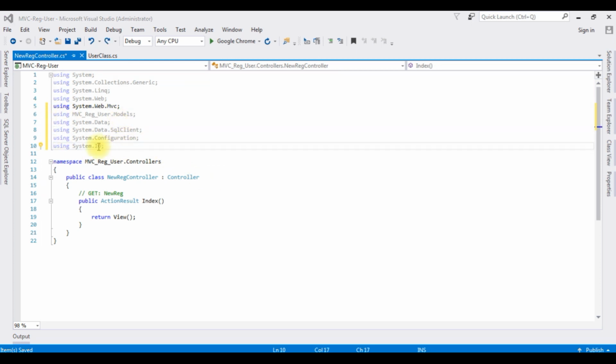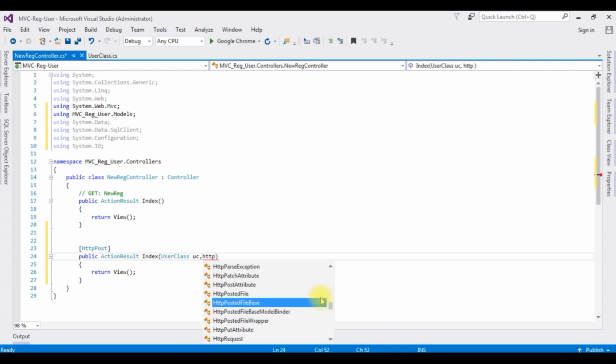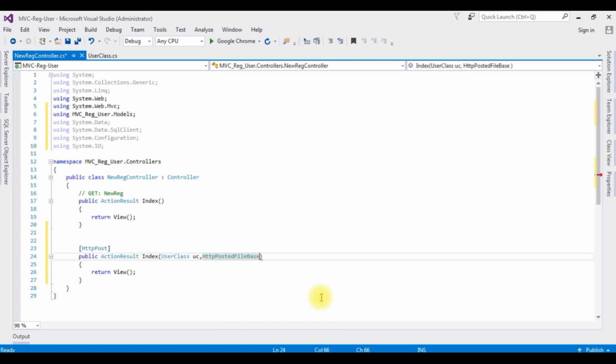After adding the required namespaces, I'm creating a new public action result for HTTP post. This one is a get. I'm creating HTTP post. At the top, I'm adding HTTP post. Now in this action result index, I'm adding the class name user class UC, and the second one I'm adding a class HTTP posted file base, and this class is used to upload the file.